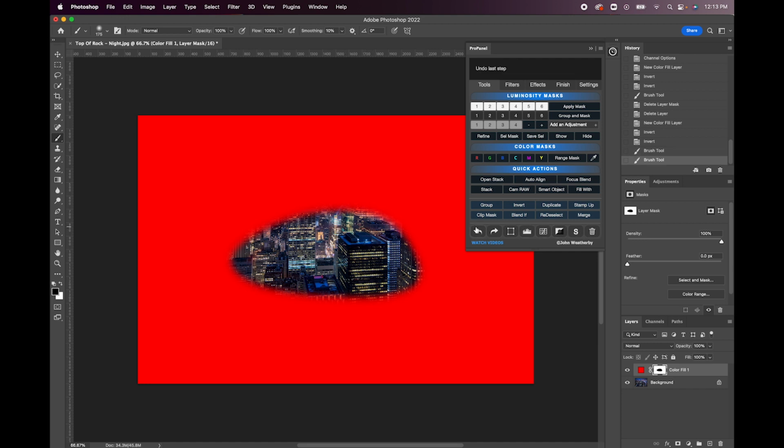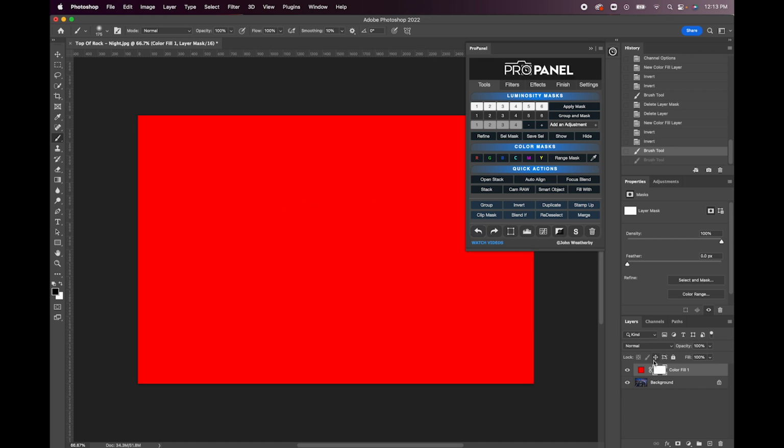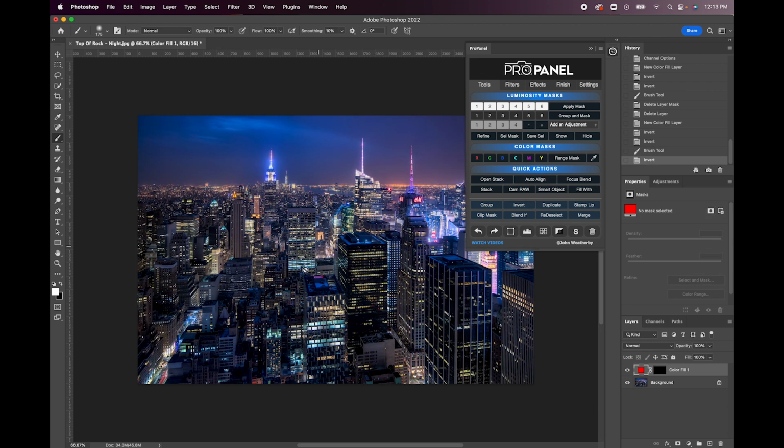So you can almost think of a layer mask as like a window that you're viewing the layer through. So when the layer mask is white, then you're able to see the entire layer. And when it's black, you're not able to see the layer at all.